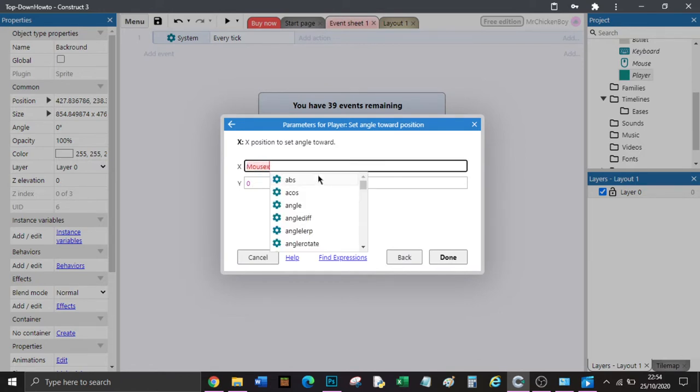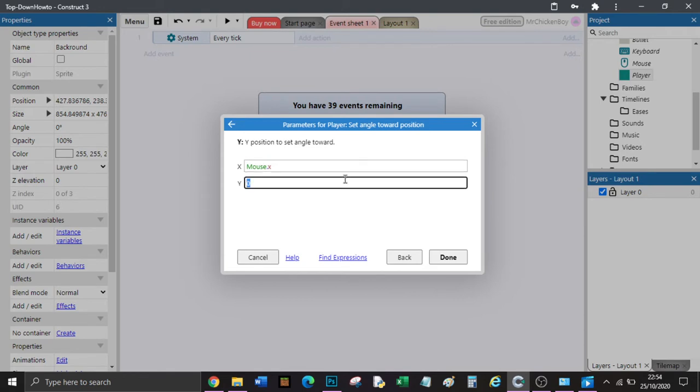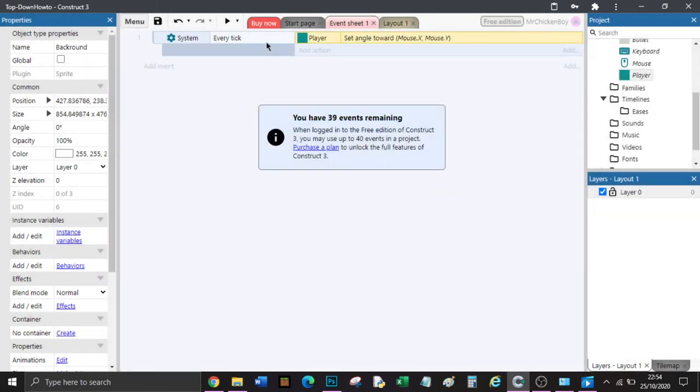You need to add a mouse extension too. I'll show you how to do that. And then mouse dot Y. Let me explain what this does. Every tick means your frame rate, which for most PCs and laptops is 60 frames per second, or it could be more. So every single frame, it's updating the angle of the player to the position of the mouse X and Y, which is basically anywhere on the screen.